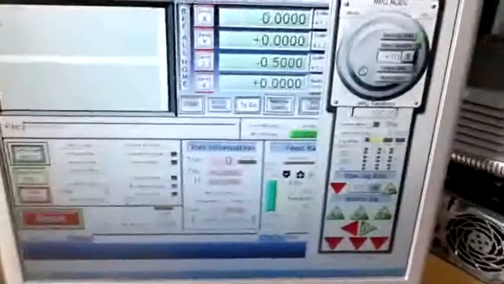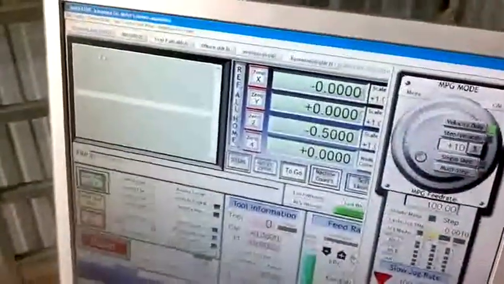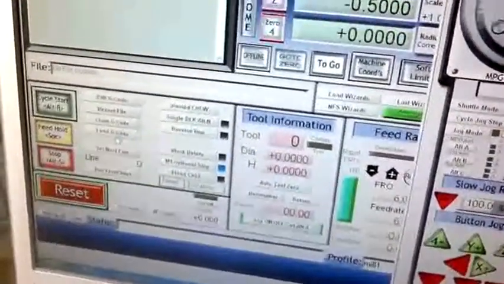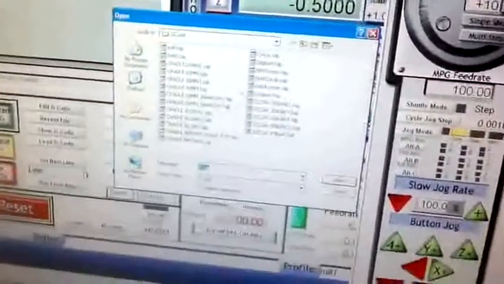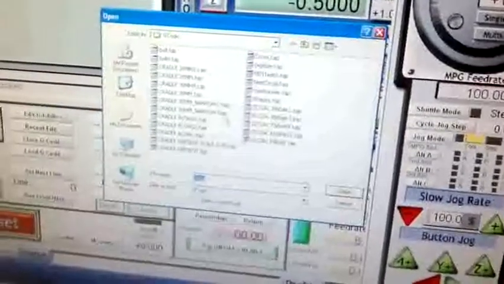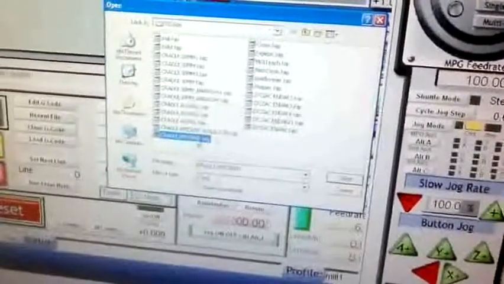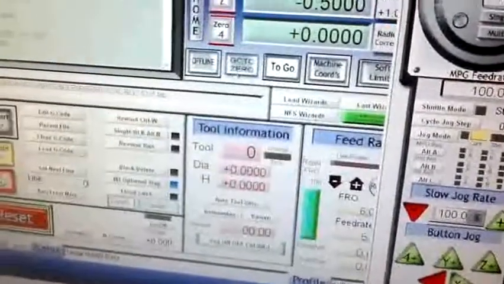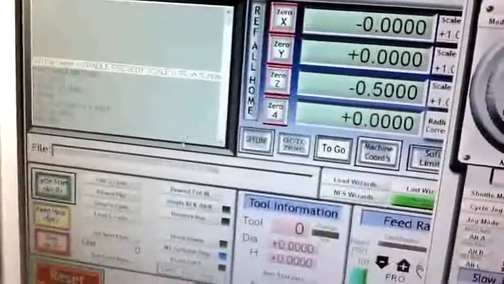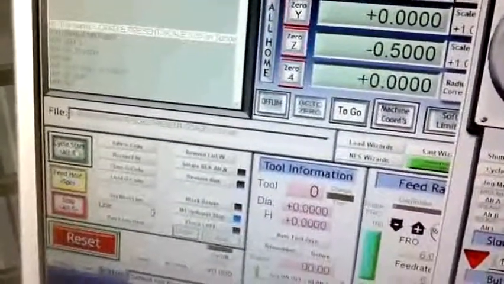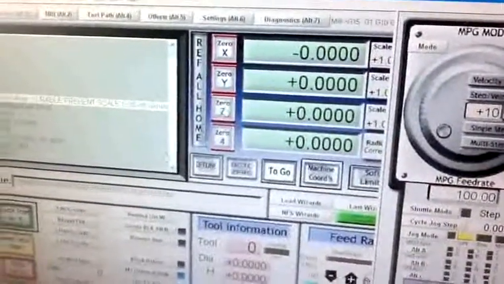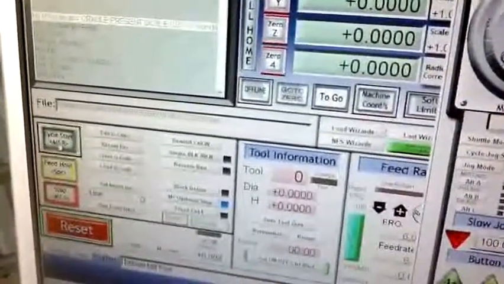Okay, I will load the program. Load G-code, and I will find it. Okay, then cycle start 0 first, then start.